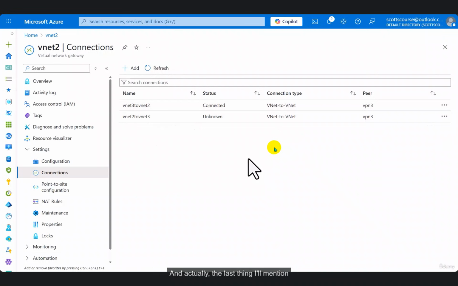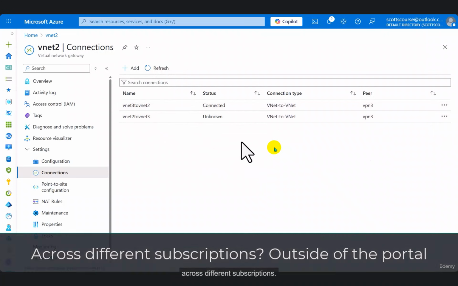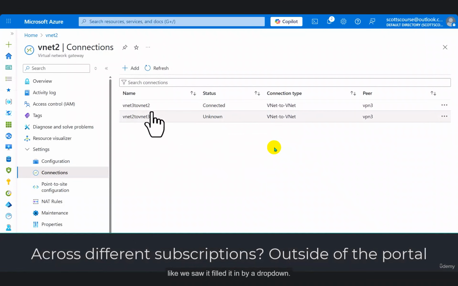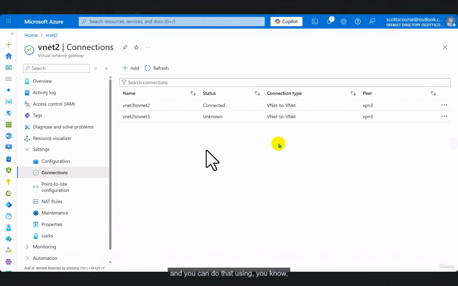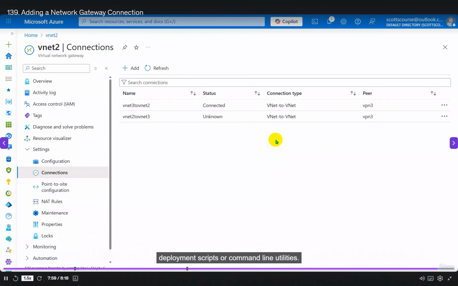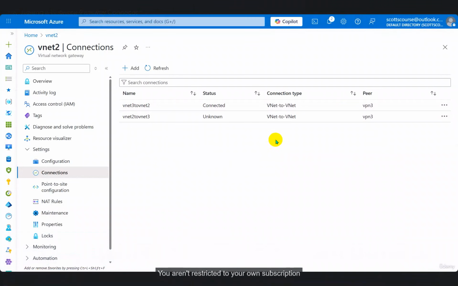And actually, the last thing I'll mention about the advantages of this is you can use VNet to VNet tunnel connections across different subscriptions. Now, you can't do it using the portal. Like we saw, it filled it in by a drop down, but you can set up this connection if you know the fully qualified resource ID, and you can do that using deployment scripts or command line utilities. So that's an option too. You aren't restricted to your own subscription for setting up these connections between VNets. So this is the end of the section talking about VPNs and VNet to VNet connections as well as peering.